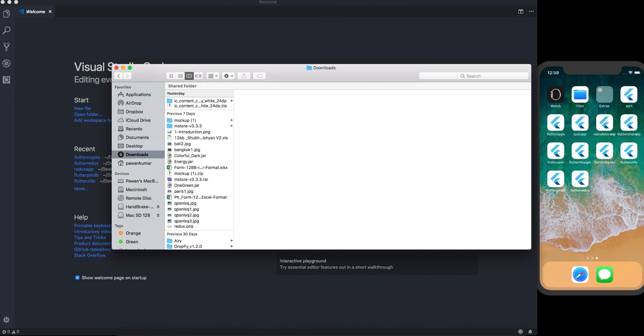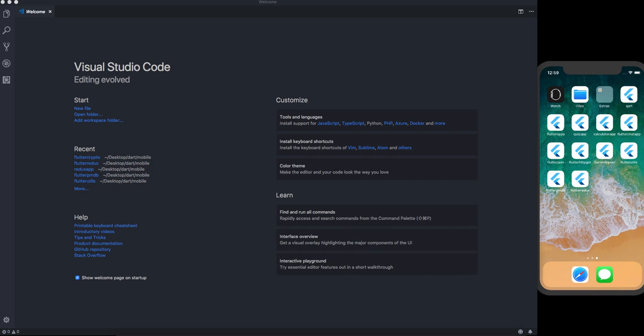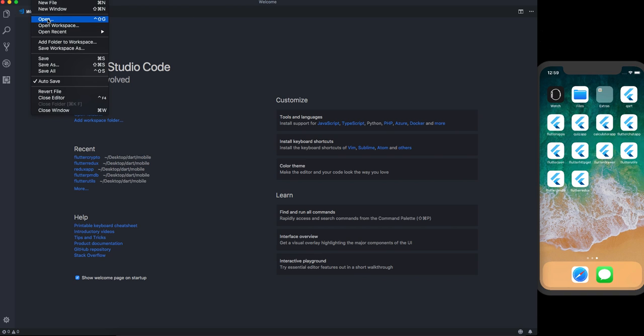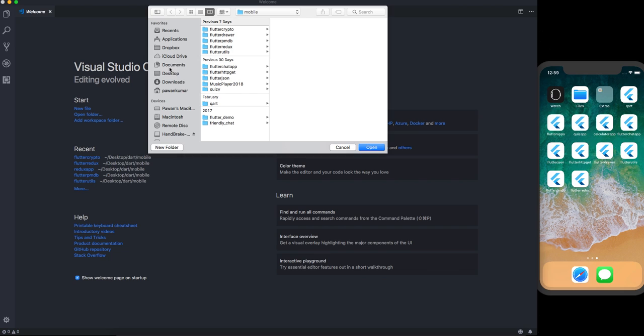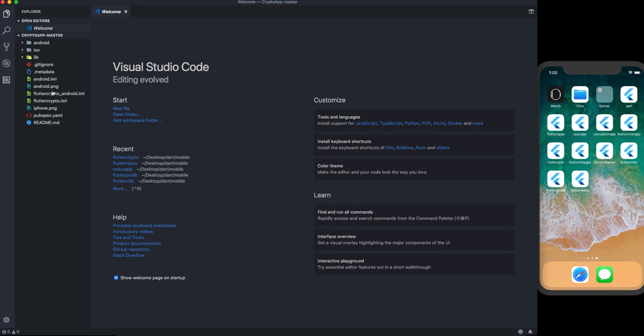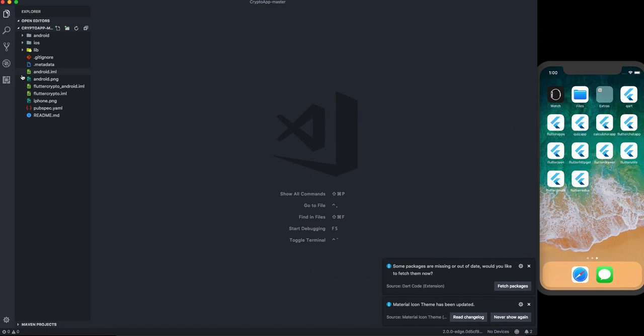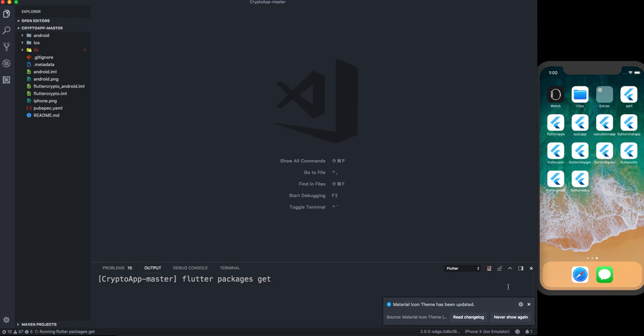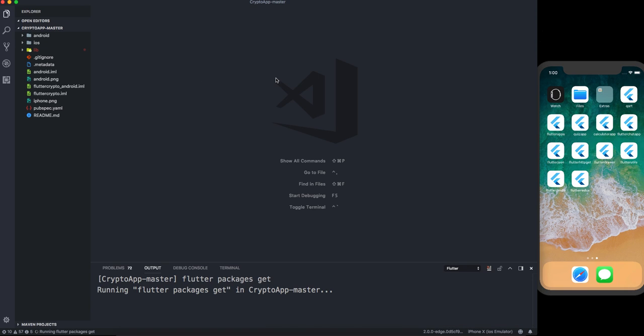Now I'll go back here, and I'll decompress my folder, and from here I can open this project. I'll click on open, and here on the desktop I have this crypto master. I'll open it, and we are ready with this, and that looks good. Let's fetch packages, since it is saying that some packages are missing. We are fetching those packages so that it can synchronize with everything. It will take some time.